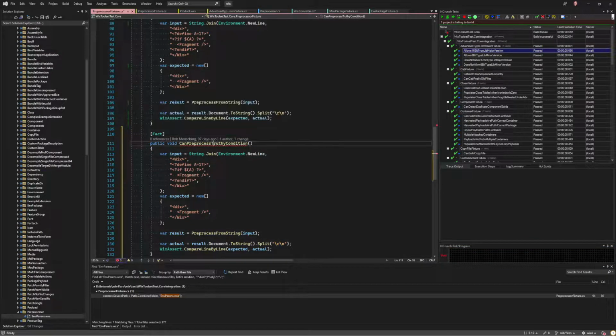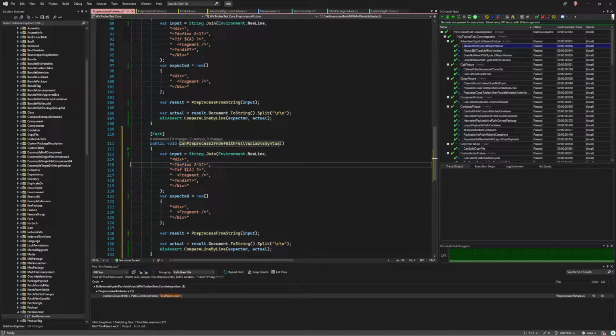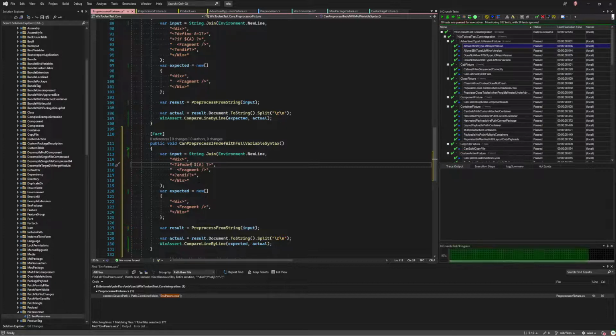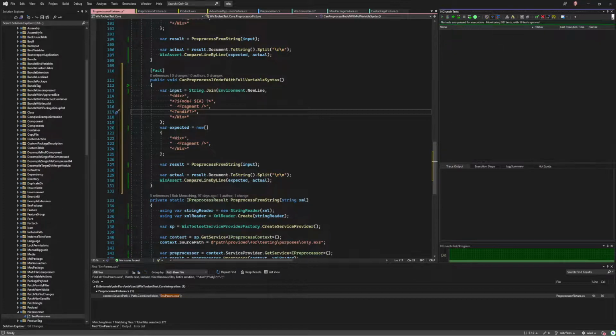All right, can preprocess ifndef with, I still don't know what to call this, full variable syntax. I don't like that, but I'm going to do that. All right, no define. Ifndef variable A fragment, ifndef variable A. Wow, this test is passing. That is not what I expected. Okay, clear the tests, pin this one, and we'll pick up from here. Ifndef variable A, okay.